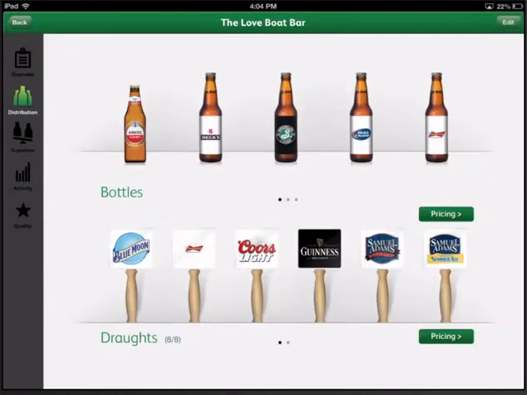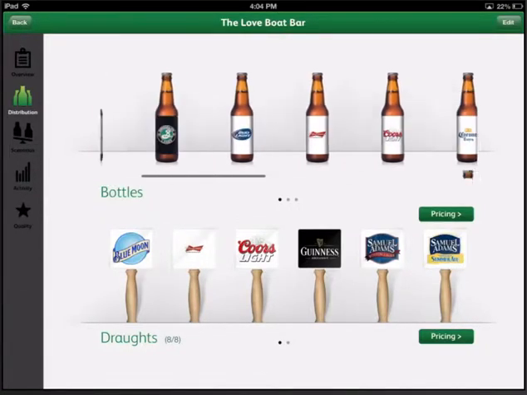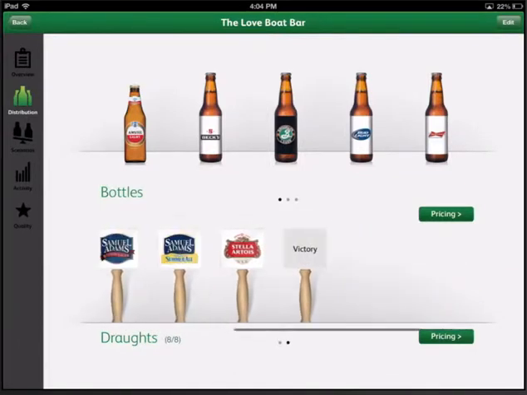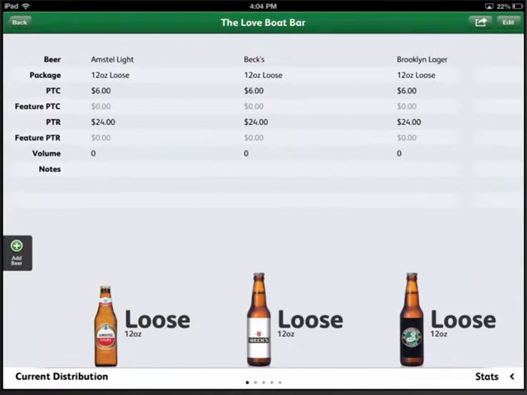If you click the distribution tab on the left, this is where I loaded in the distribution data that you had in the case study. You can cycle through the bottles up top, or you can see there are 2 pages of drafts down below. If you click on the pricing button for one of them, that's where it will take you to the place where you can input pricing and see what I think is the math that you're talking about.